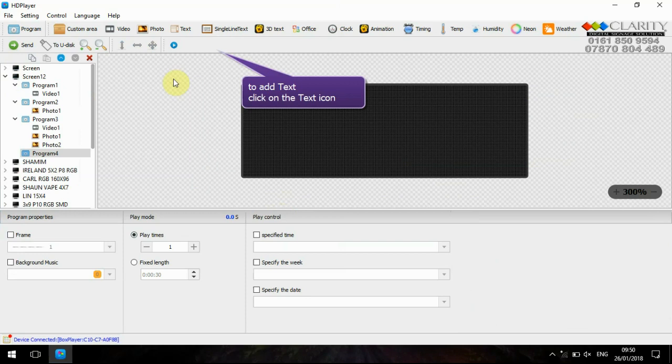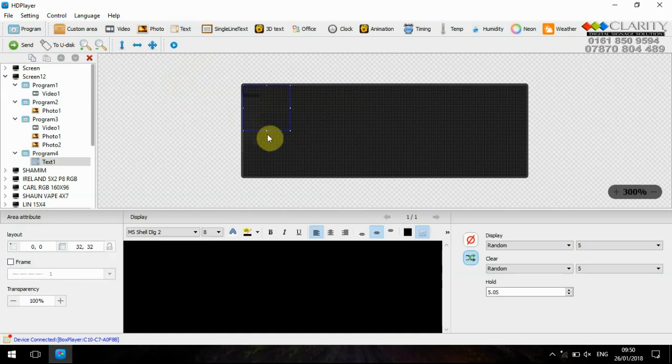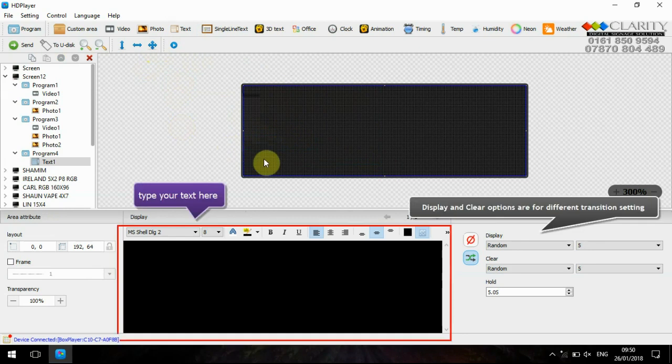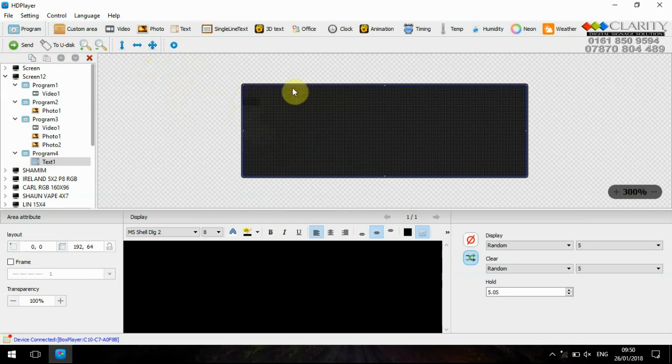To add text, click on the text icon. Type your text here. Display and clear options are for different transition settings.